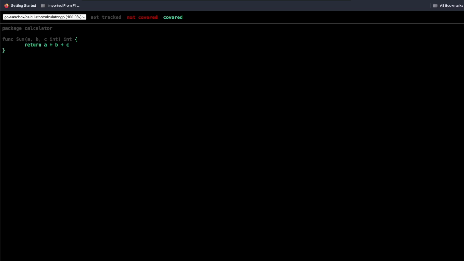As you can see in the browser, there is detailed information about covered and uncovered lines of code in the package calculator. Green lines of code represent covered lines of code. It means we wrote enough tests to check how these lines of code work.